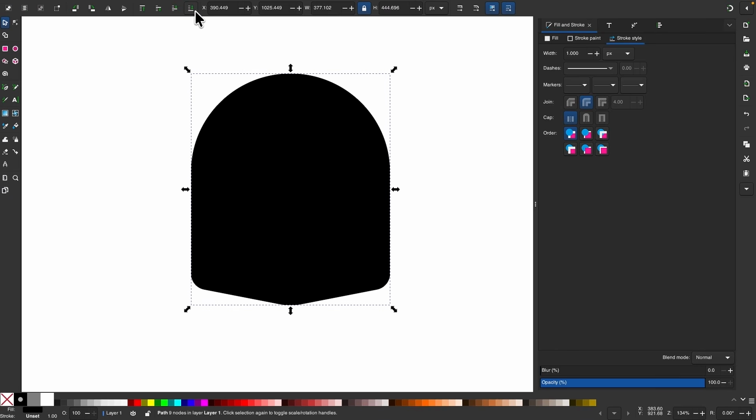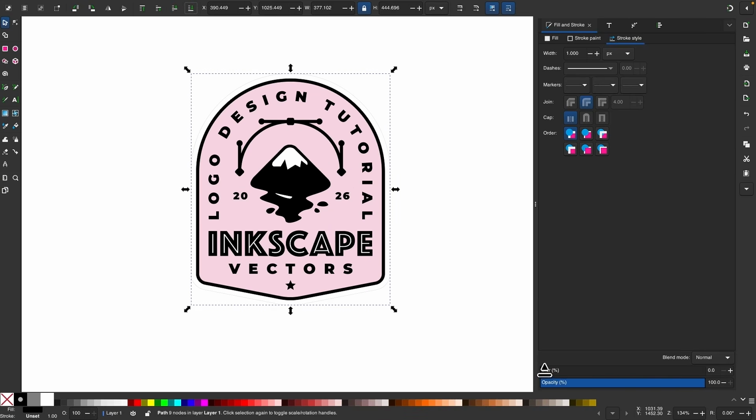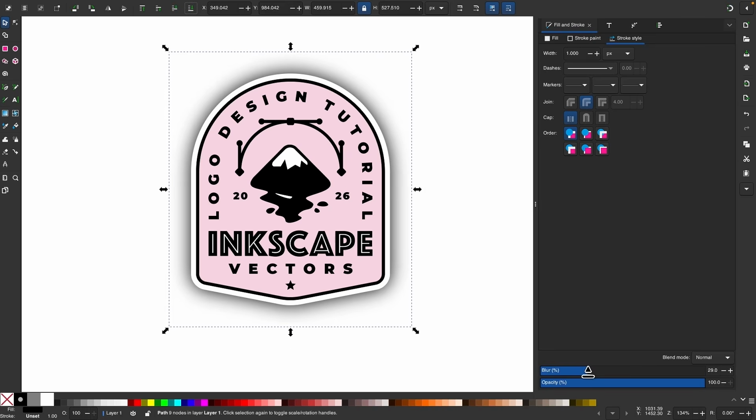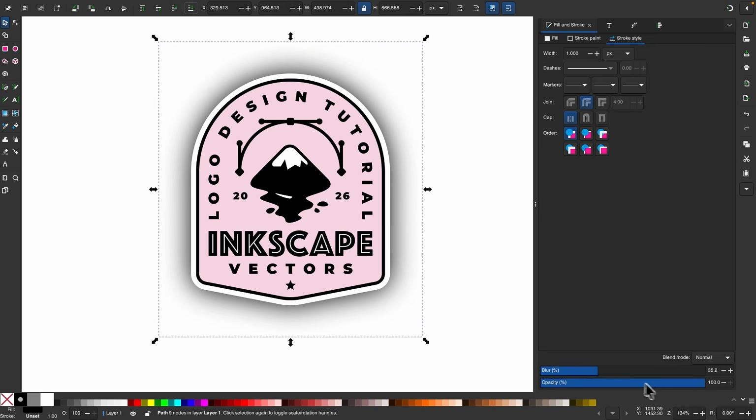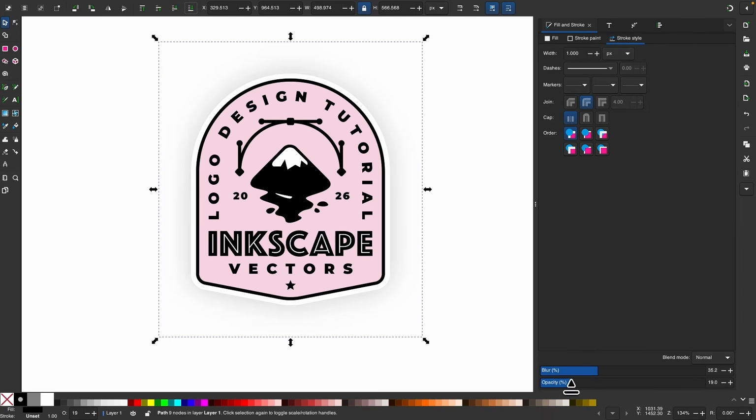And now I can send that to the bottom by clicking this button that says Lower Selection to the bottom, and I can use the blur slider over here to apply a blur to that, and we get this drop shadow sort of effect. I'm going to bring down the opacity so it isn't so intense. I want it to be very subtle, just subtle enough so that you can see the white outline, and it gives it a little bit of depth from between the logo and the canvas.